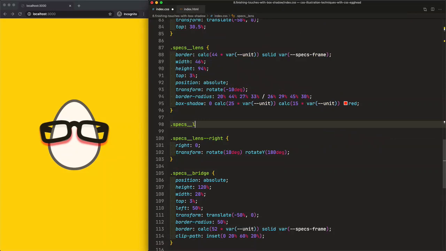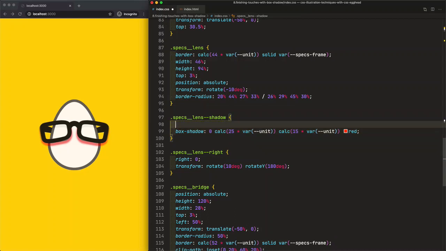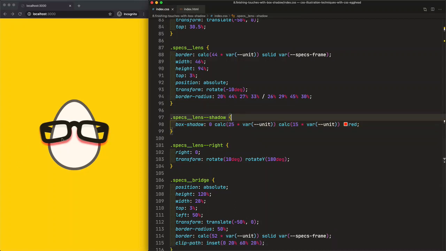Let's create the specs lens shadow style, and we can move our box shadow declaration into that style. Now we can apply a slight negative horizontal offset to pull our shadow across a little bit. So let's try calc(-10 * var(--unit)), and that looks good for our bottom shadow. And now we need to create this inner shadow on the lens. For this, box shadow also accepts an optional inset value, which tells our shadow to display inset within our element. We can layer up as many comma separated box shadows as we wish.